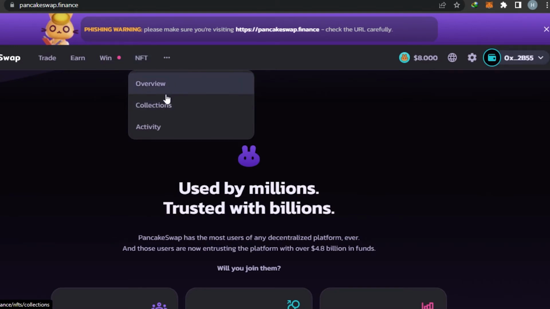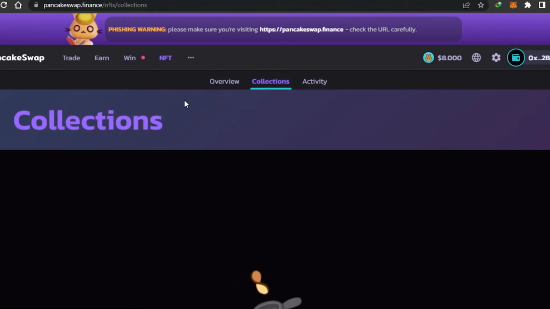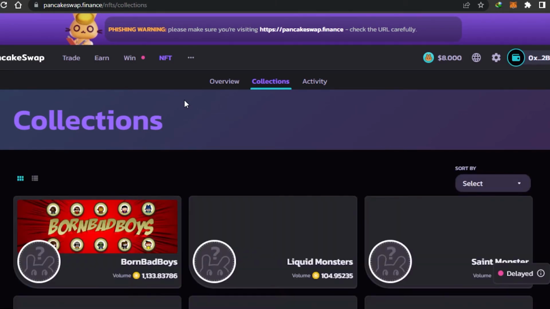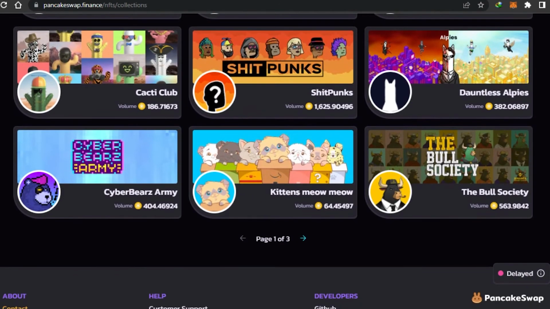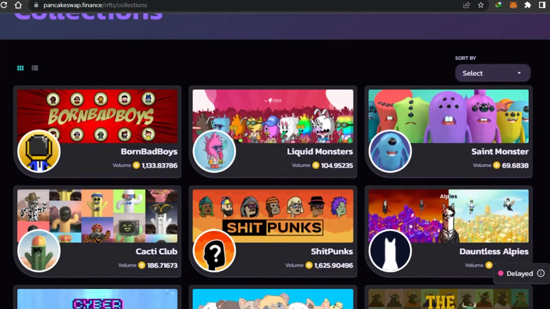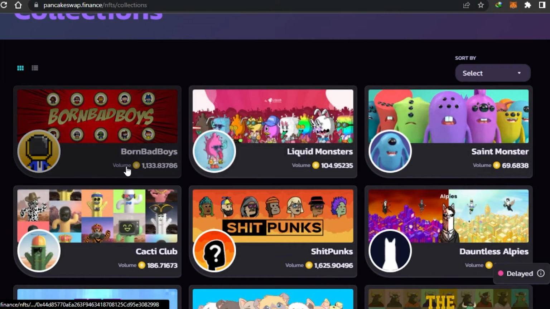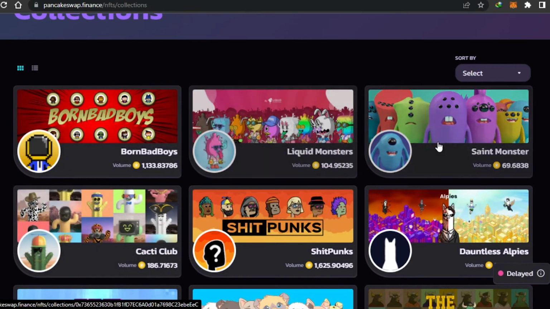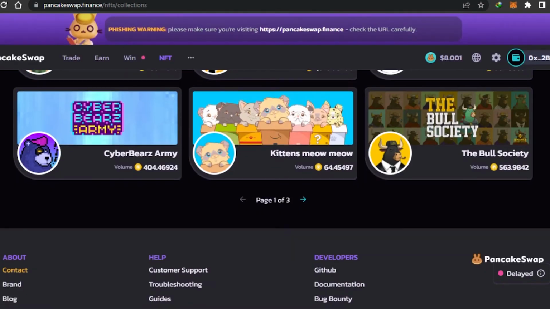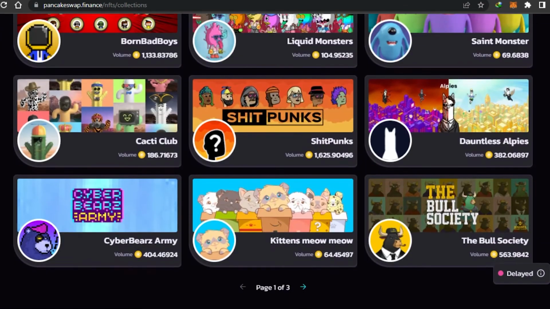So let's say that I want to buy an NFT. So let's go to collections and check out different collections available on Pancake Swap. You can see that all of these different NFT collections are available, and these are going to be on Pancake Swap. Okay, so you can see this is the price for different NFTs, and all of the different NFTs are available. The artwork is also pretty good.